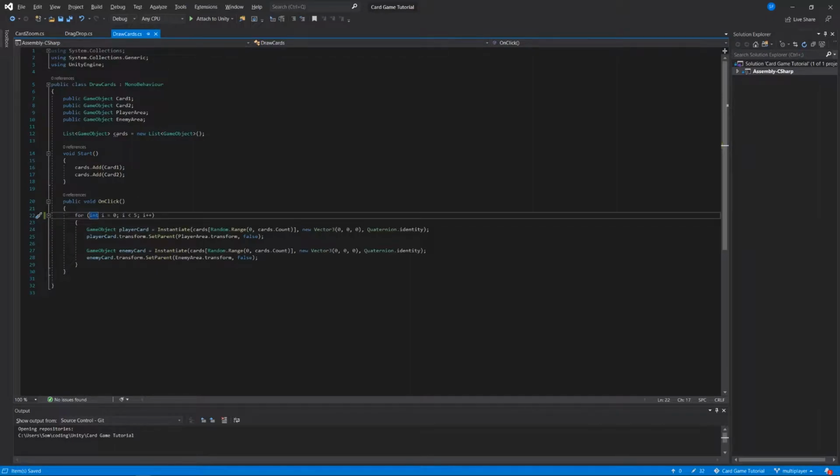We count to 5, and at each count, we instantiate a random card from the cards game object list, and we set the parent of its transform to the player area. And we do the same with our enemy cards. We instantiate 5 of them at random from the list, and we set the parent of the transform to the enemy area. If you don't understand this quite a bit, I just recommend checking out those first 2 videos, as we'll walk through each step of how to do these things and why we do them.